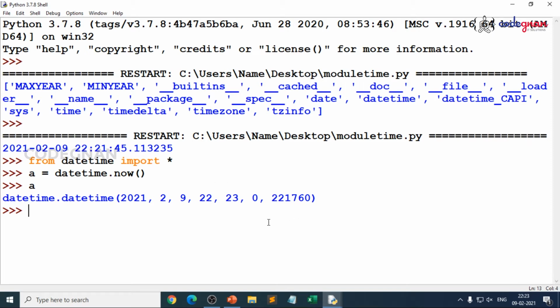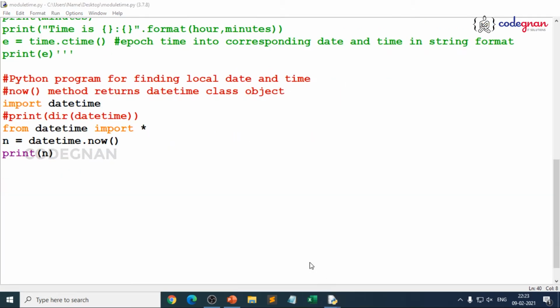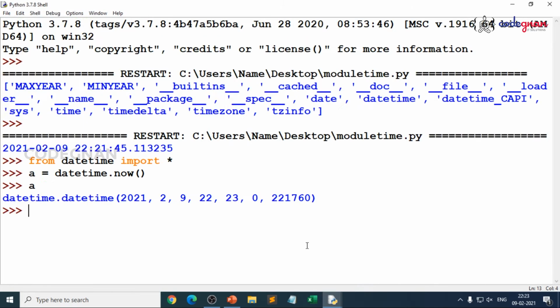When I go to scripting mode and give print of a, I get this result, right? So how do I specify it? How can I get each and everything from that? I'll prove it from interactive mode, where if you go for a dot, what are you going to get over there? You can just check a dot year. You see, when you go for a dot year, what is the year?